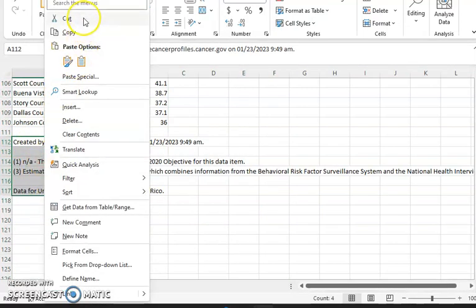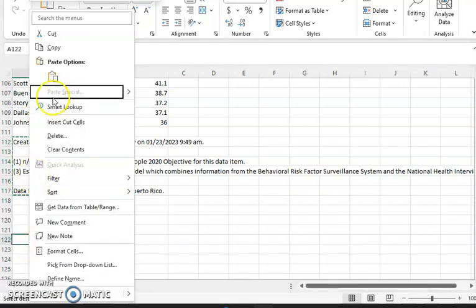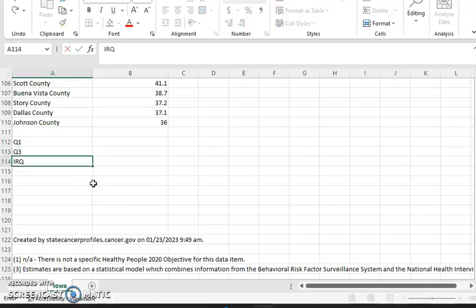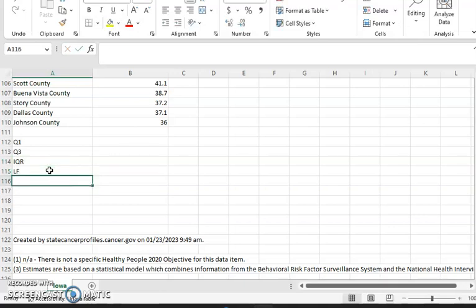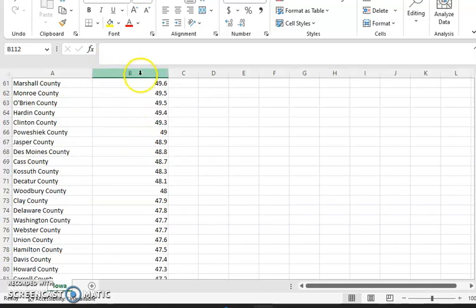If we want to save the data information, we can just move it, and then we'll get our outlier analysis going. Quartile 1, quartile 3, and the interquartile range, and the lower fence and upper fence. So we'll park our mouse right across and under the percent.